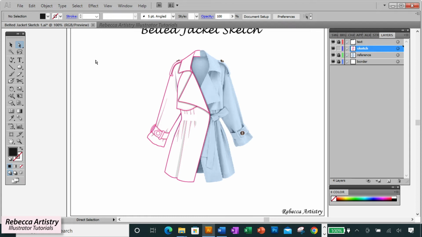Hi everyone, this is part 3 of our Adobe Illustrator jacket drawing tutorial. We'll pick up right where we left off on part 2 so we can complete our front sketch. Okay, so we're going to unlock everything.